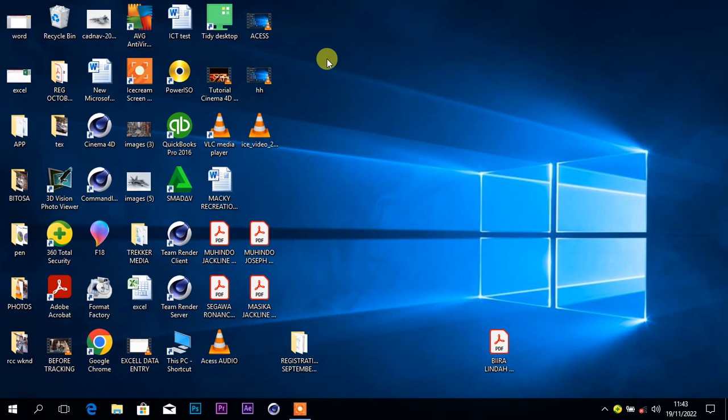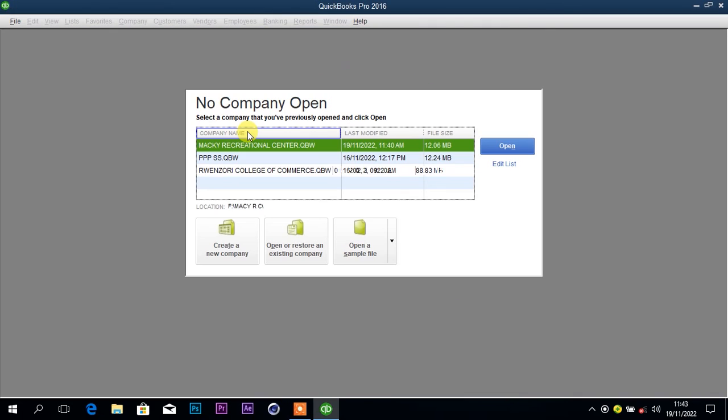There's one of our friends who got a challenge somehow, somewhere, and he asked us to make a tutorial in relation to that challenge that he faced. So we are going to load our program as usual. We wait for it to load.